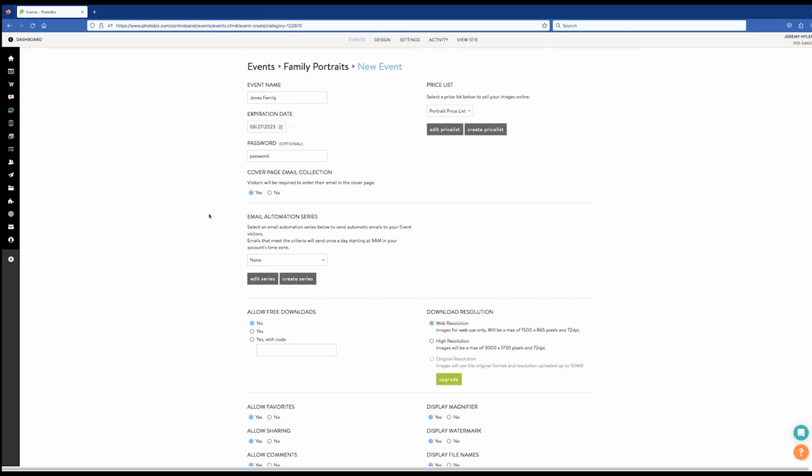Now, the next sections here control some of the other options that you have for your client gallery event. The next one here will show you your email automation options. And so you have email automation built into your client galleries. And what's really nice is that this is low touch for you.